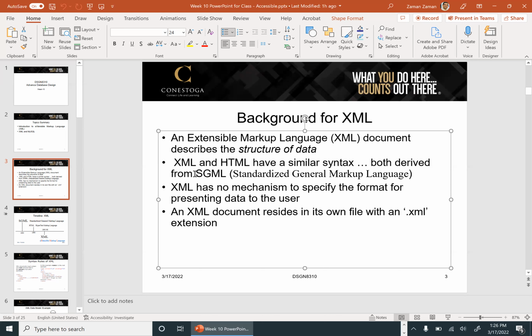Right, so there was a language called Standardized General Markup Language, and from that, two more markup languages were invented, XML and HTML. But XML and HTML have two different reasons for creation. HTML is complex, with a different format and presentation style. Then they simplified it and got a different scripting or markup language.